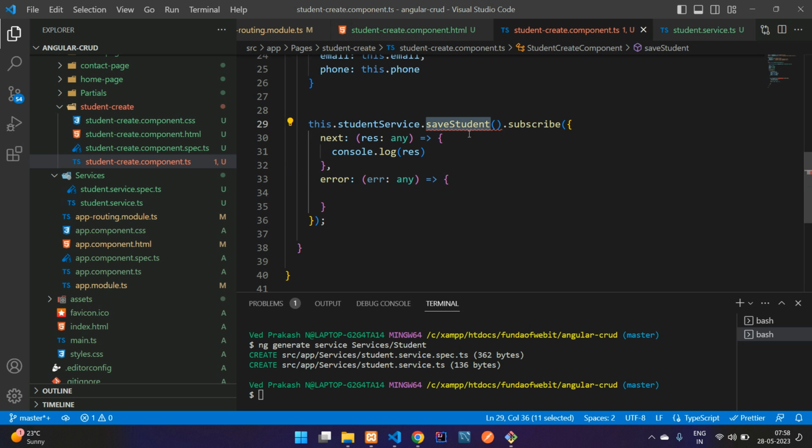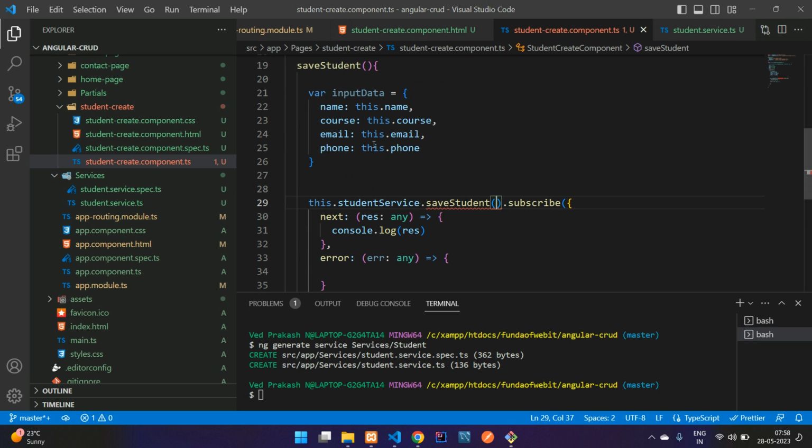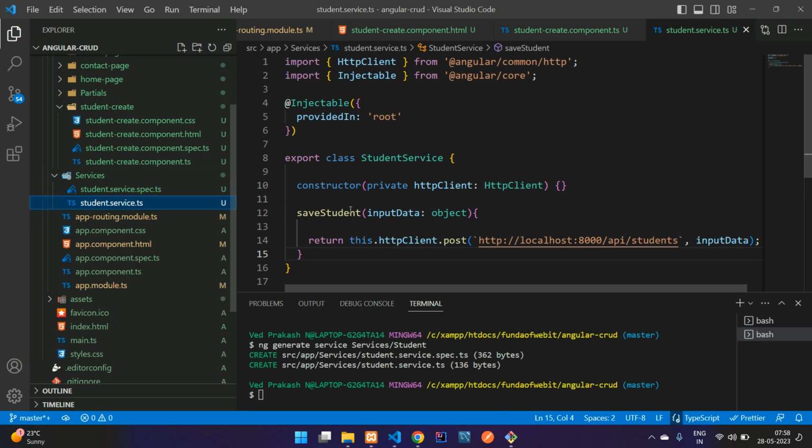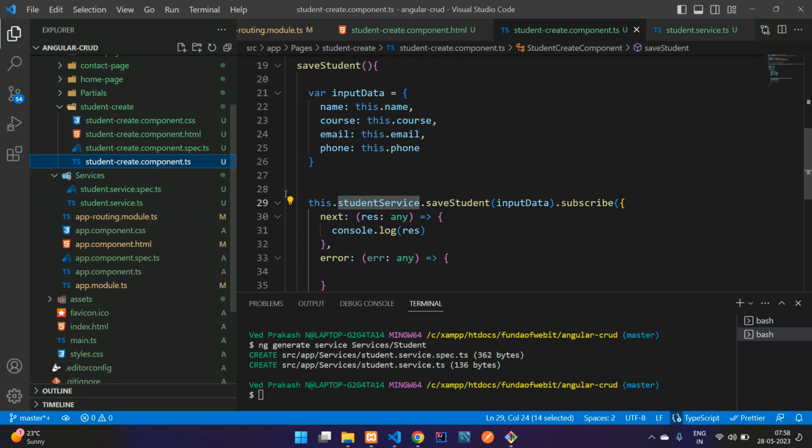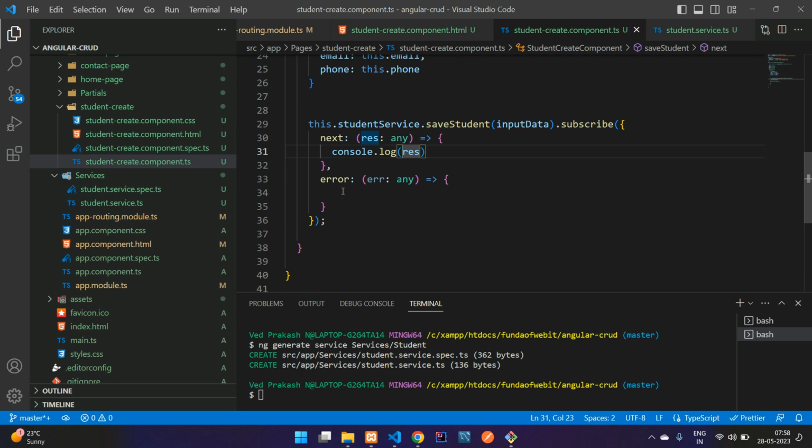And now guys, inside the save student function, it is asking for some data over here. So what data? That is nothing but our input data. We take that and pass it inside this function, and this save student function goes to the student service, which is calling that http client post request. Okay, so now get back and copy this and paste inside the error also.